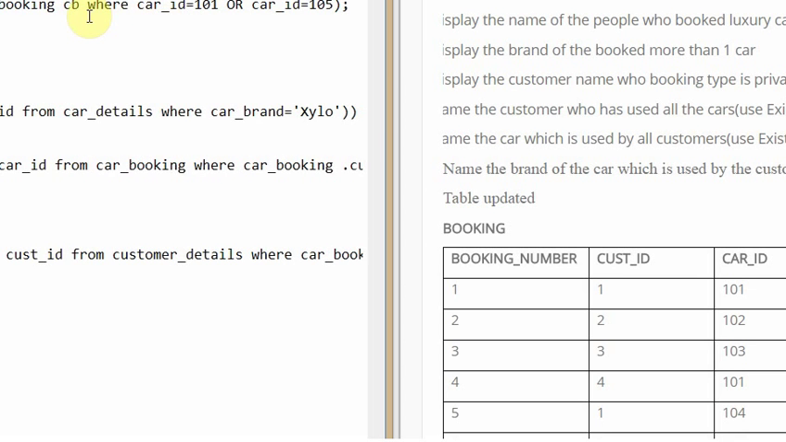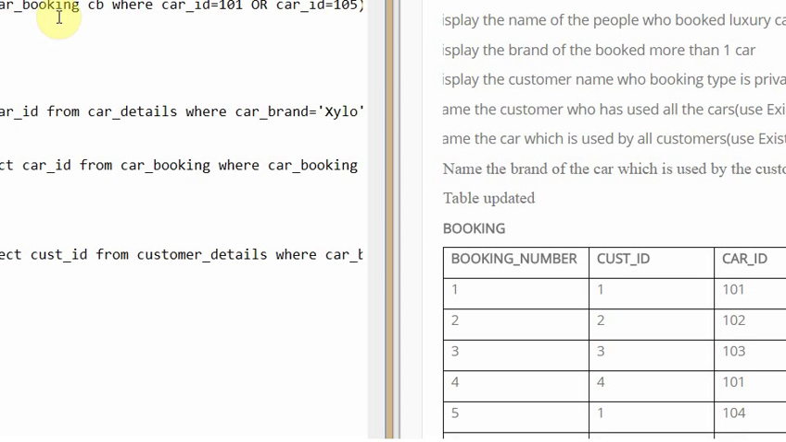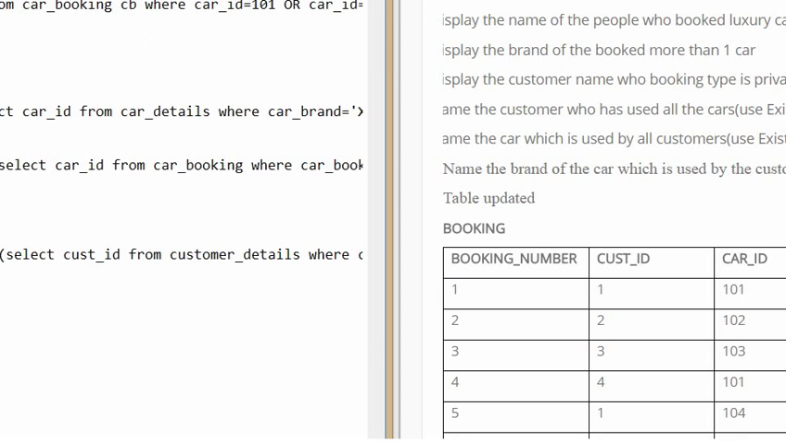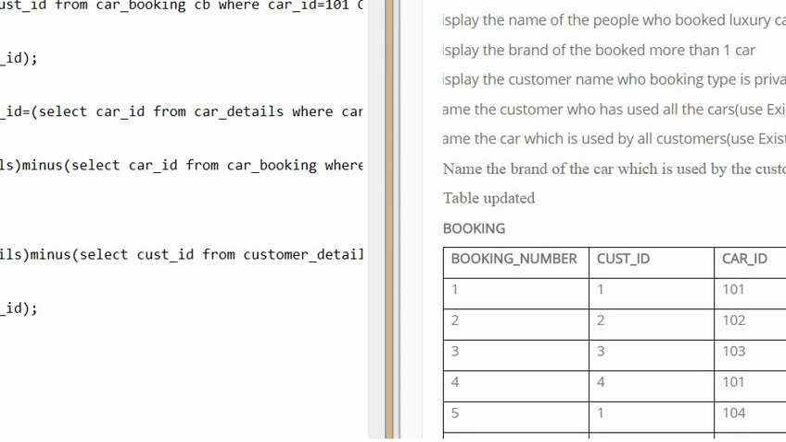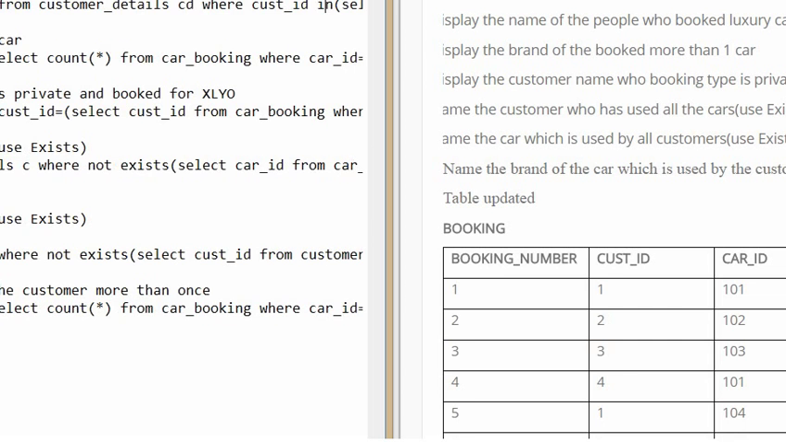Wherever the car ID is 101 or 105, the respective customer ID is returned, and that in turn goes to this table, and finally the name is displayed.